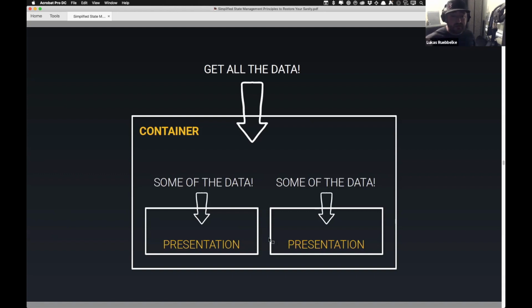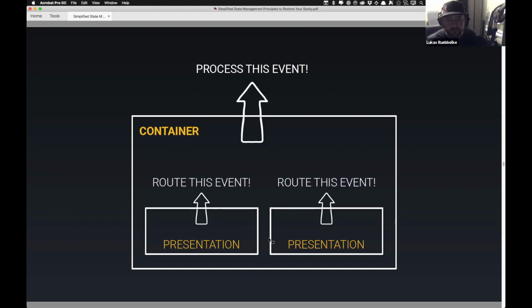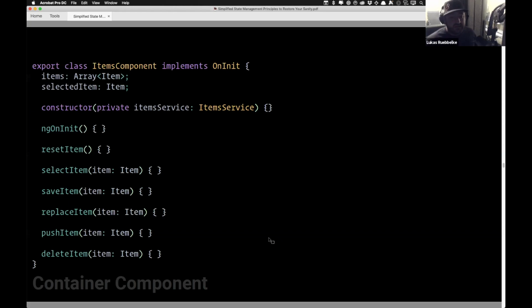So your container component is saying, give me all the data, and then it's passing some of the data into the appropriate child components. At the same time, the presentation components, when something happens, say, hey, route this event, do something with it. And so the container component is saying, okay, application, process this event. This is what a container component typically looks like.